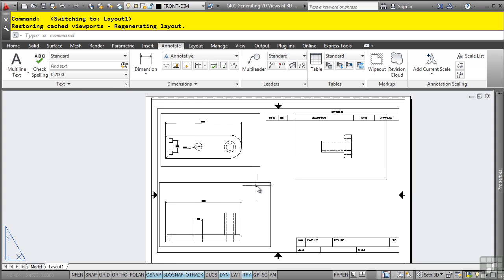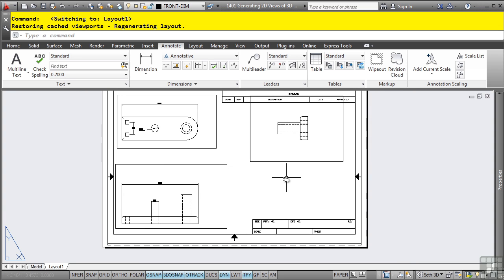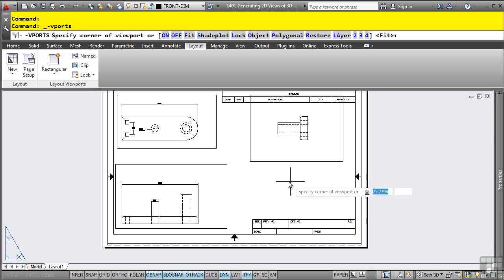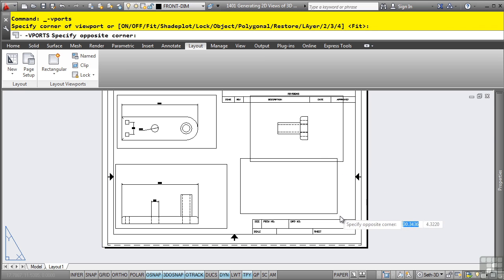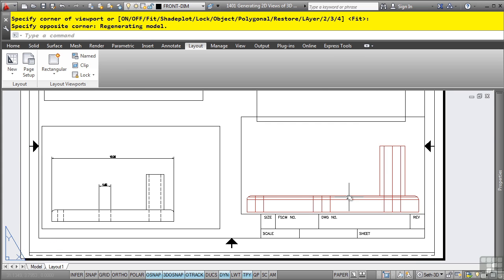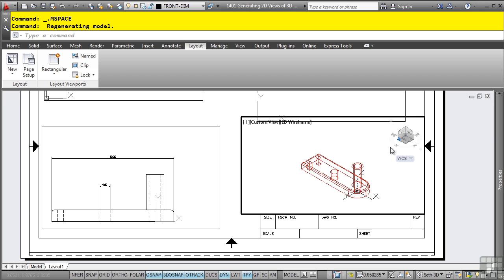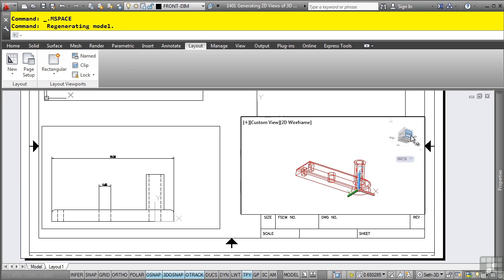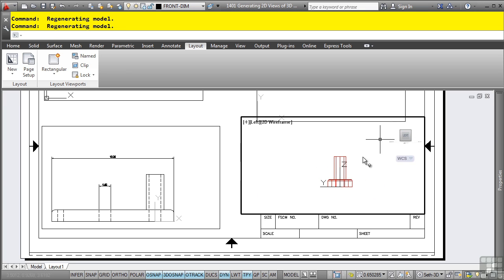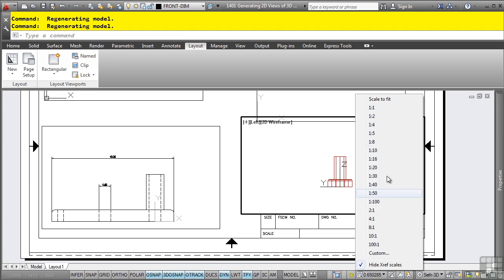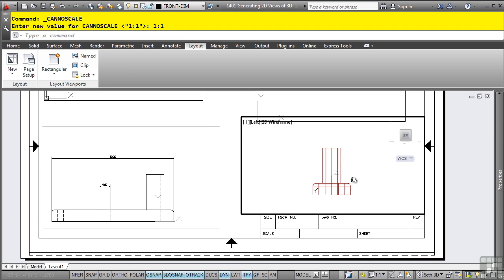Now you can also do this manually. If I wanted to create a different view of my viewport, I can go to the Layout tab, Rectangular Viewport, and make a rectangular viewport like so. Now I can double click inside here, and I'll change my UCS to WCS, and I could pick whatever projection or view I want for the viewport. Then you would set your scale, so I'll set this to 1:1, and then I'll lock my viewport.